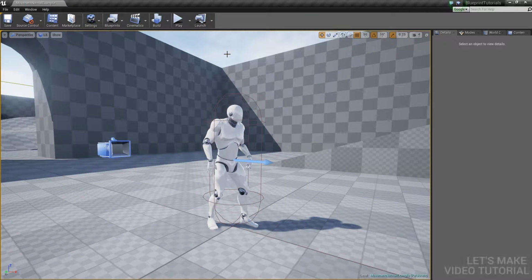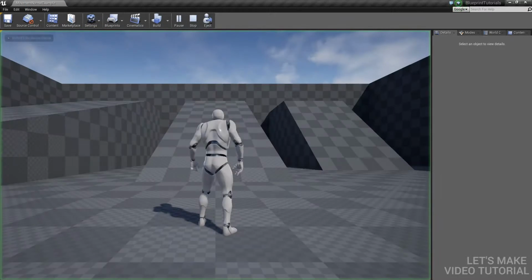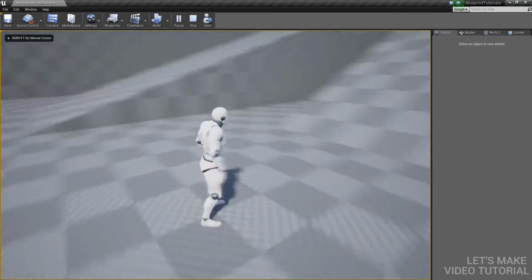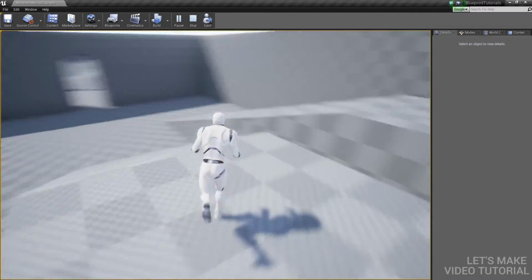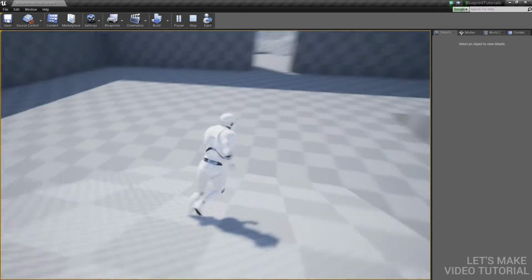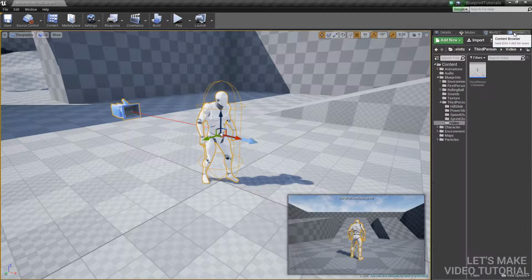So let's do it. First, let's take a look at our default character. This is the third-person template character, so nothing in it but the original code Epic gives you. If we jump over to our content browser, we can see the third-person character here. You can use a different character as long as you have a character movement component in there.